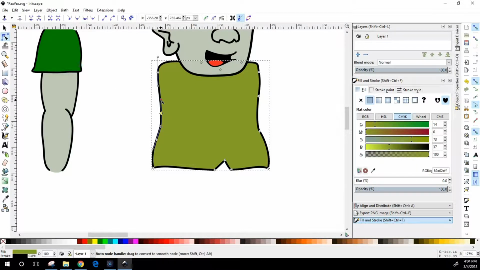You select the point and you get a control handle, and then you can manipulate and change the curves in an object, or move things around. So again, this is another way you can get some variety.